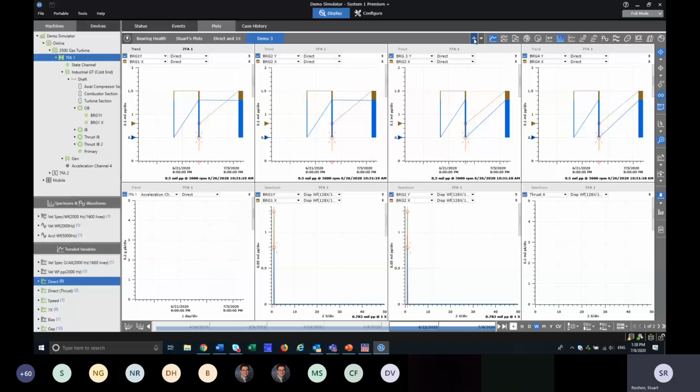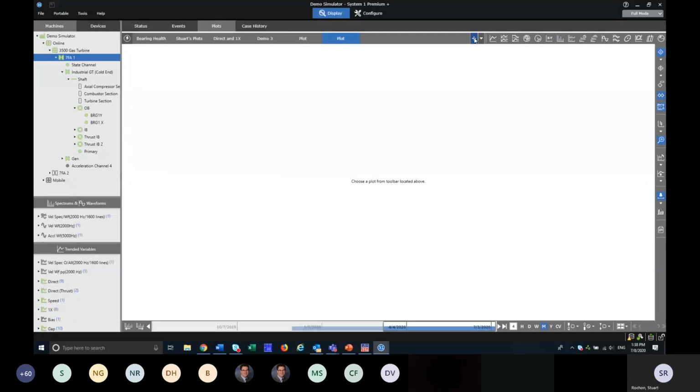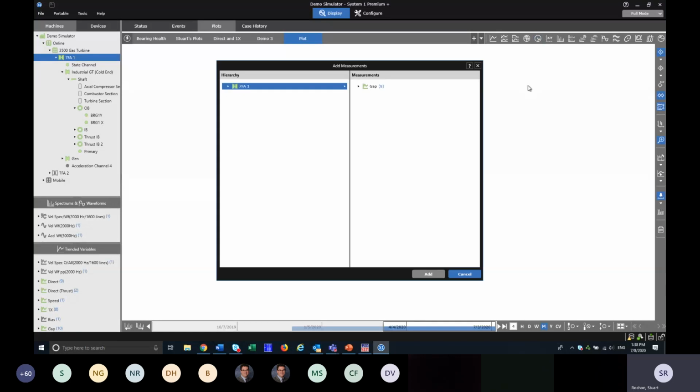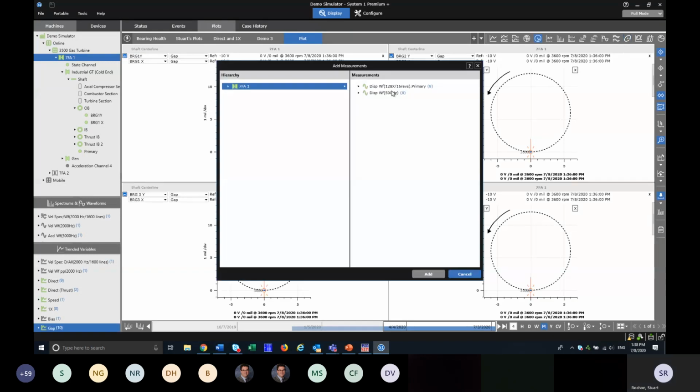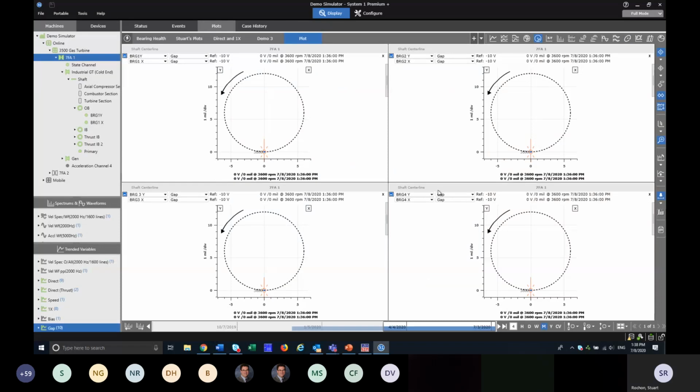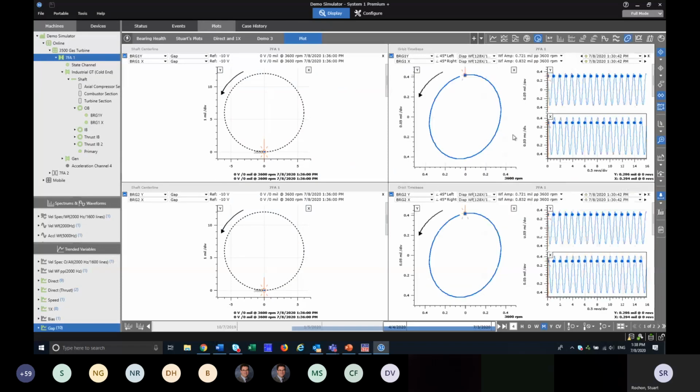If I want to add a new one, I can just click on the plus button here. Oops, I clicked it twice. So it added two. I'm going to delete one of them just to take a little load off my laptop. Now I can choose what I want to look at. So if I want to look at the shaft centerline plots, add that, and say my orbit. Now I can see these.